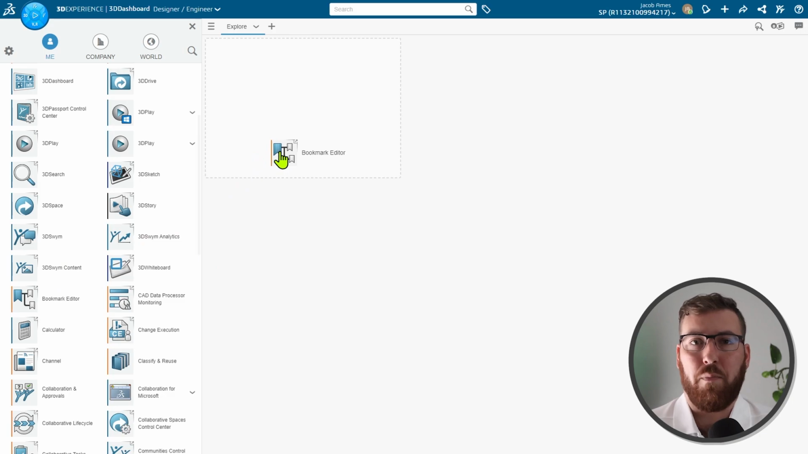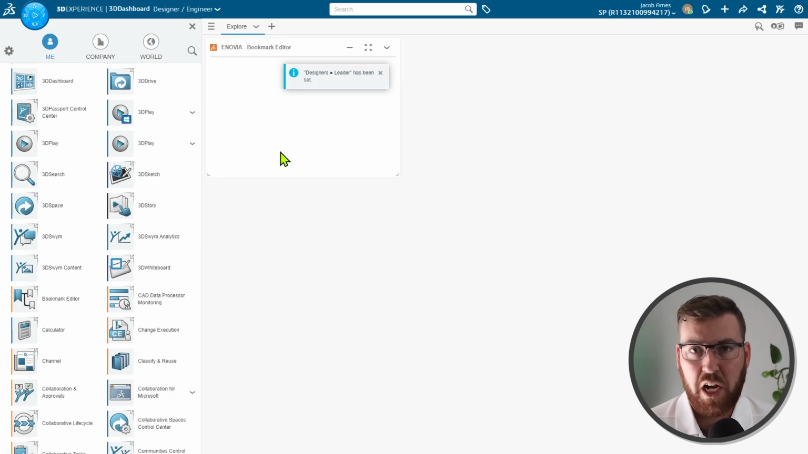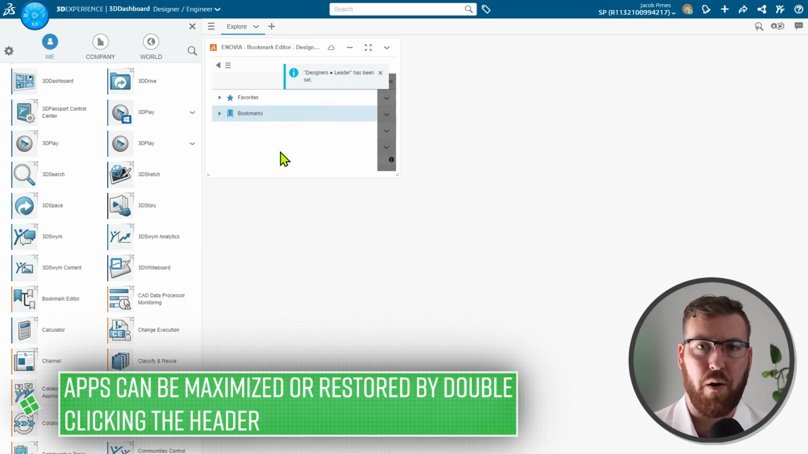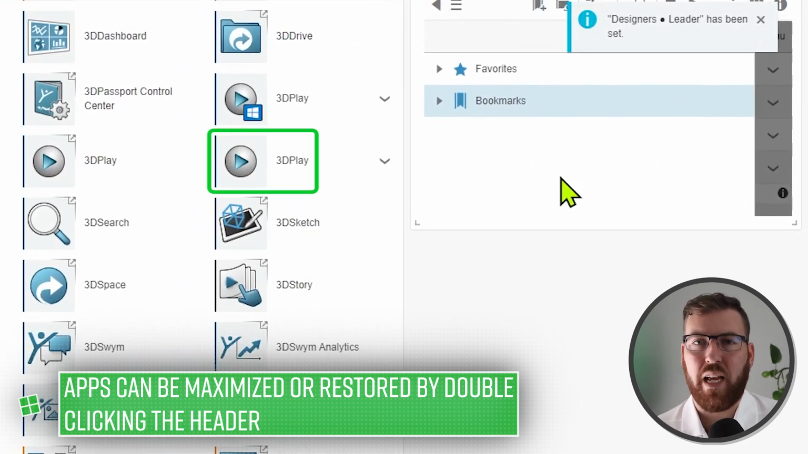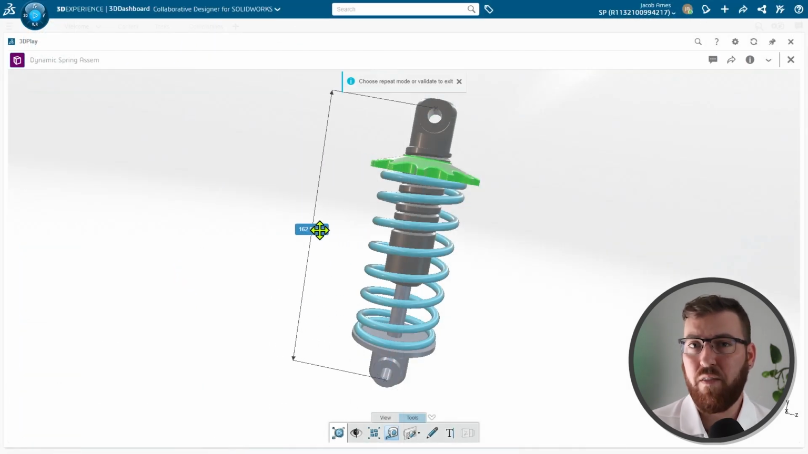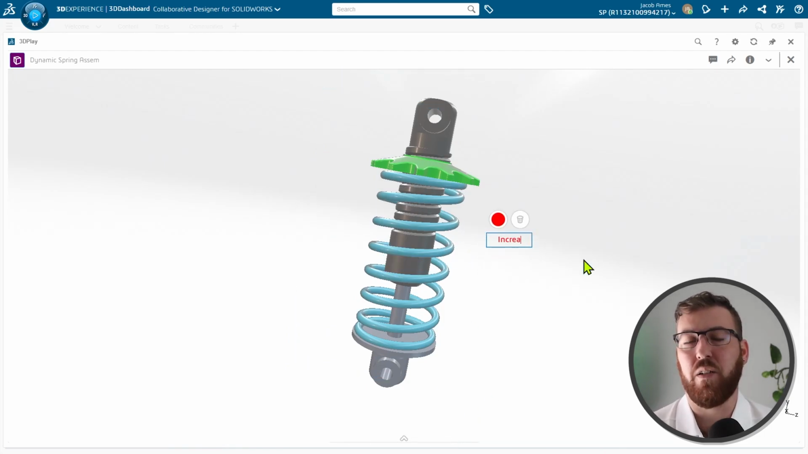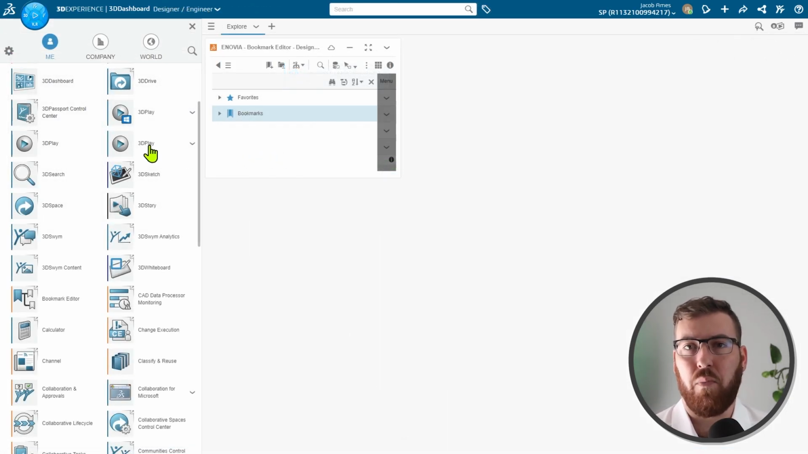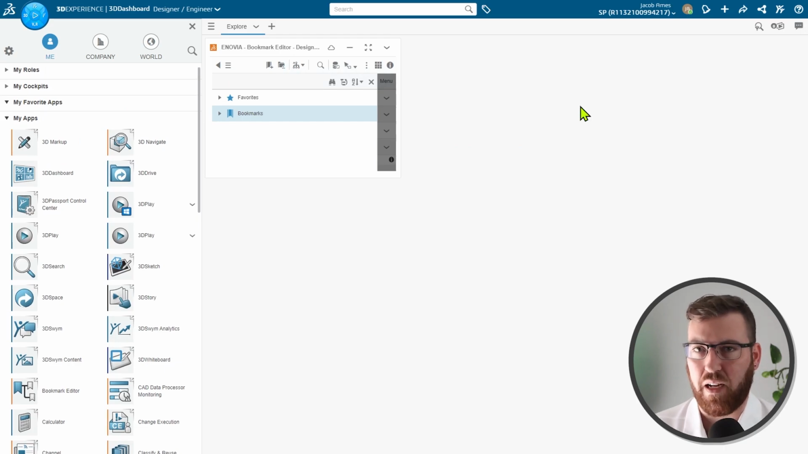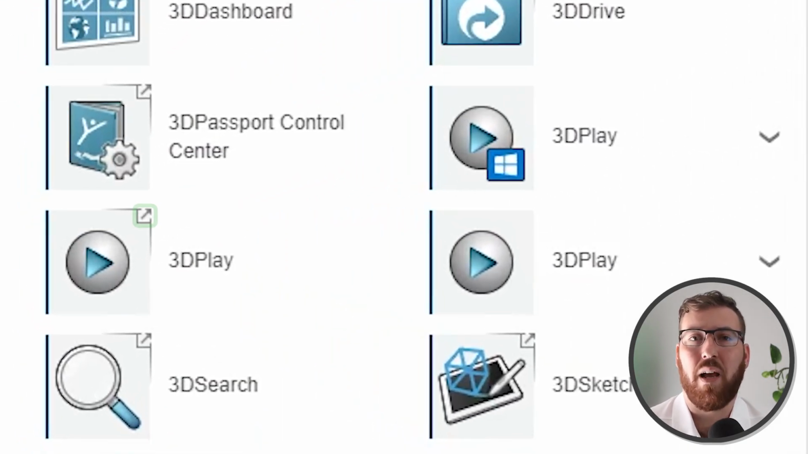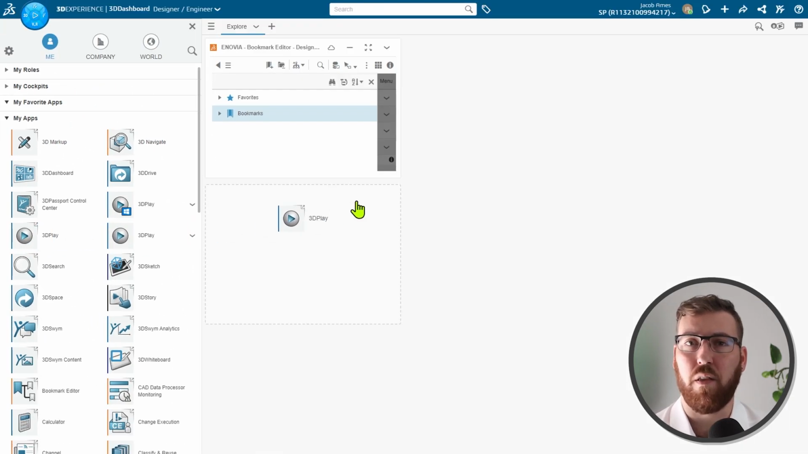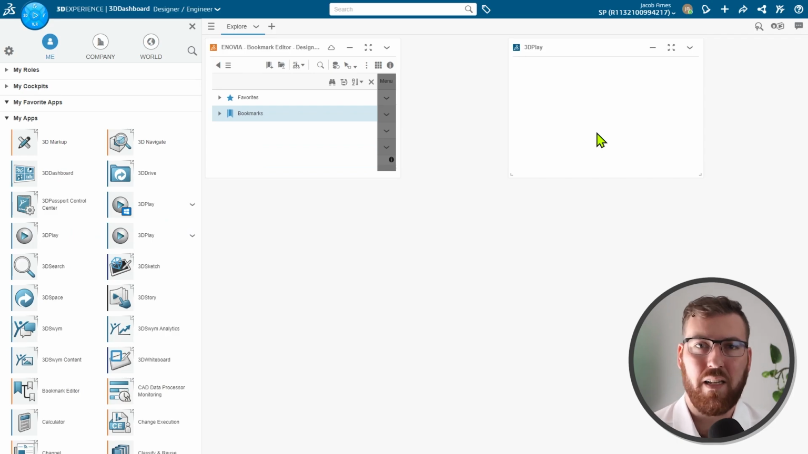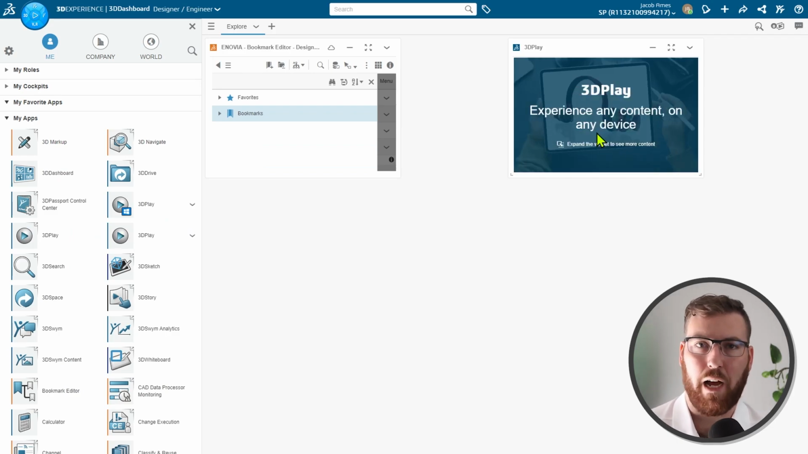Once I've dragged and dropped the bookmark editor into white space on the dashboard, it loads up in a small window. The next app we'll add is called 3D Play, and this is the same app we looked at earlier in the video that allows you to preview, measure, and add annotations to files. I'll drag it next to the bookmark editor, and notice that nothing happens. Only certain apps can be added to dashboards, and they can be identified by a tiny arrow at the top right corner of the app icon. If I drag this version of the 3D Play app instead, it's added to the dashboard without any trouble, so be on the lookout for that.